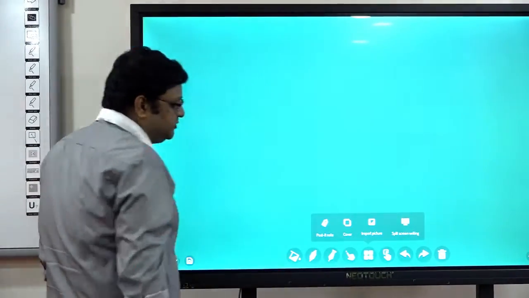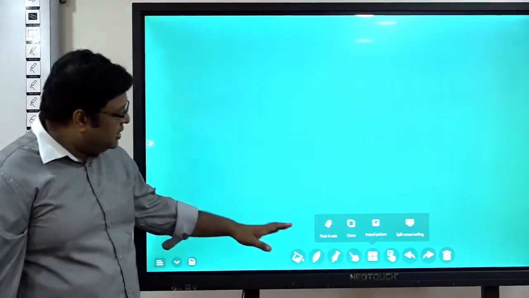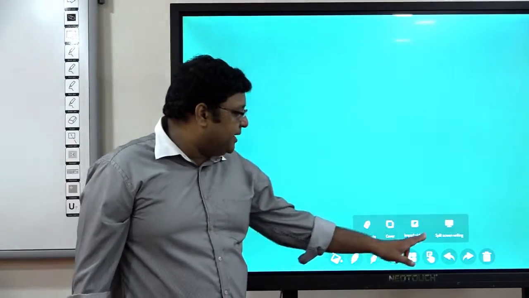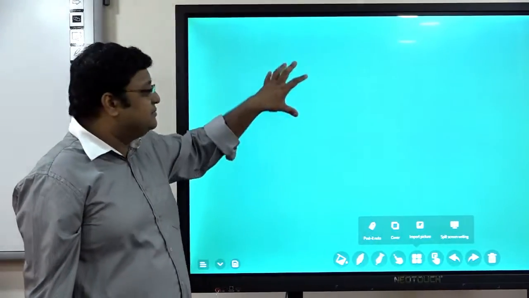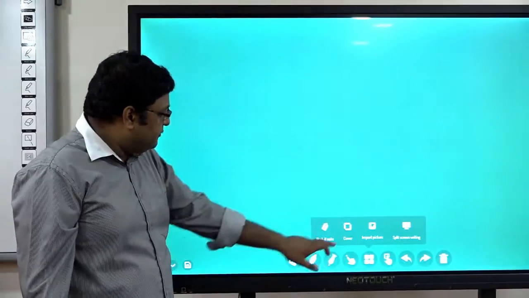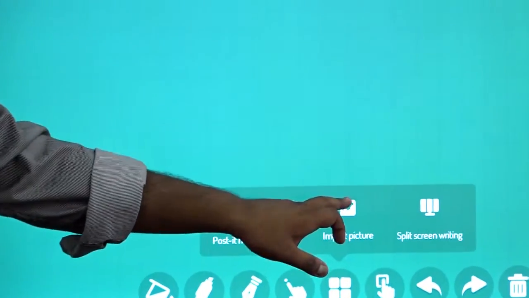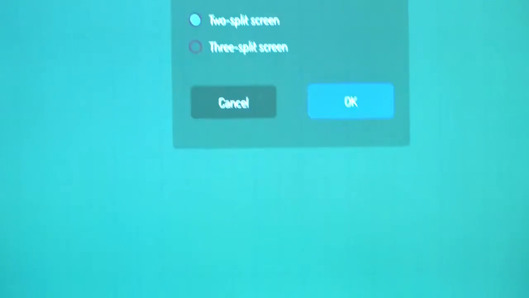Let us go for the fifth option. As you can see, it looks like a menu bar, and whenever you click on that, it will show post-it note, cover, import picture and split screen writing. Now post-it note is nothing but writing something in between from somewhere else. Cover, if we click on cover, we have no cover here basically, right? Import picture option we have already seen, and split screen writing, this is very important, right?